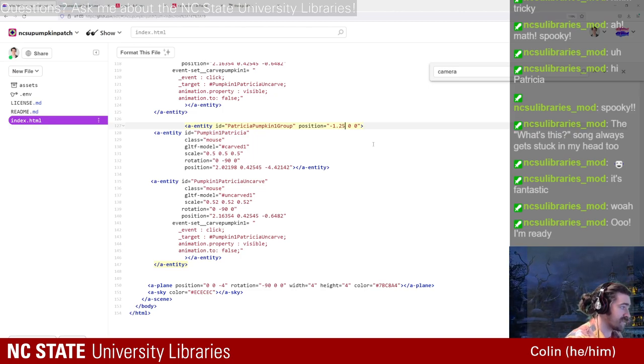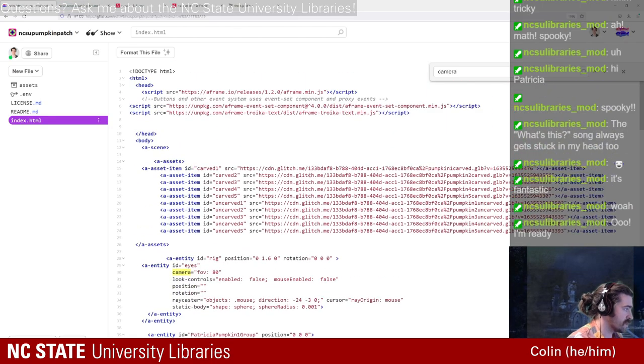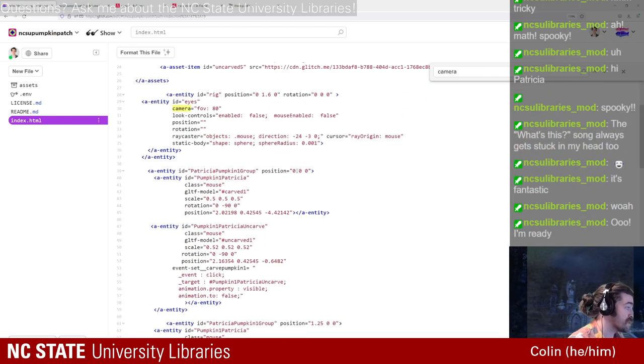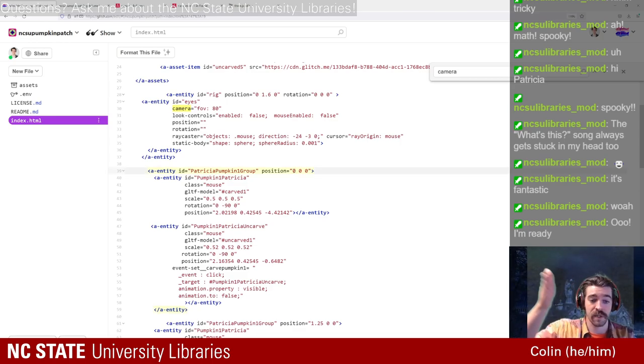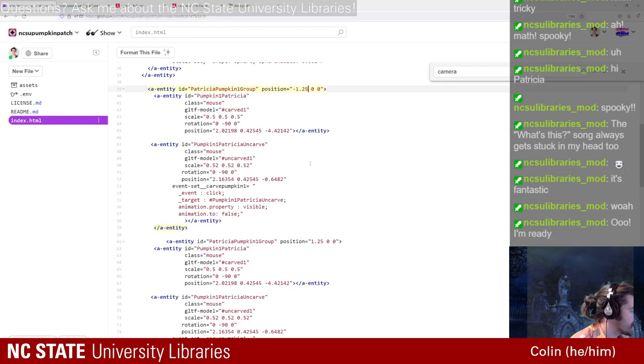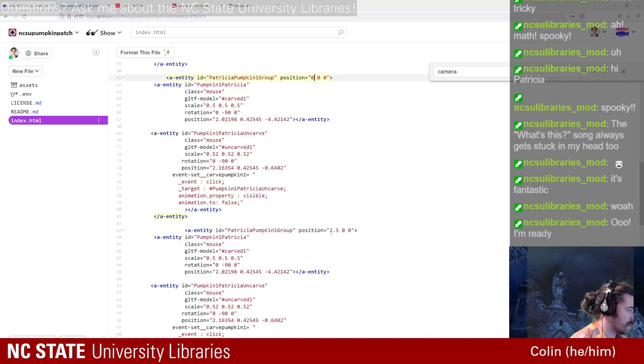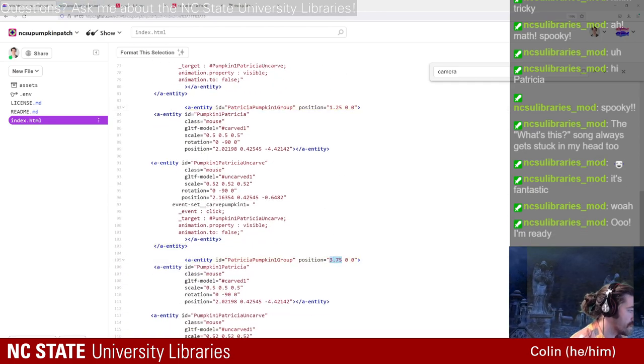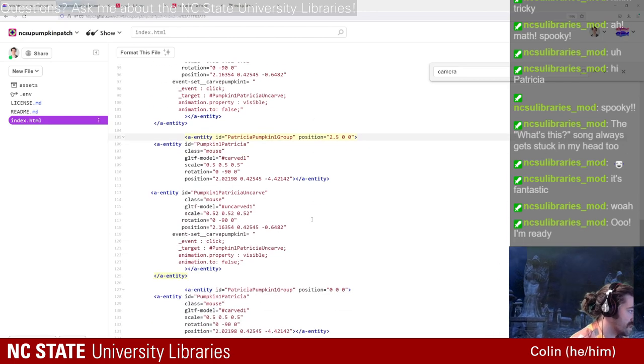Actually, I have changed my mind a little on that. It's going to be a little annoying to do, but I'm just going to get really confused if it goes 2, 1, 3, 4, 5. So Patricia's going to go on the far left, so minus 1.25, then Pumpkin 2 will be at 0.